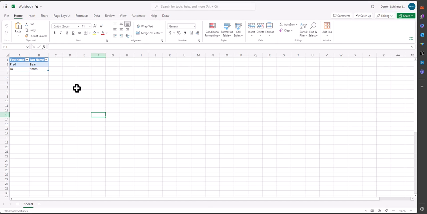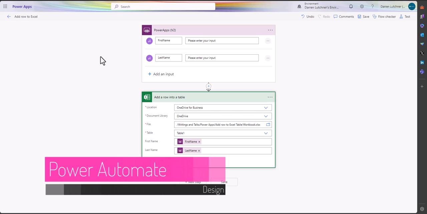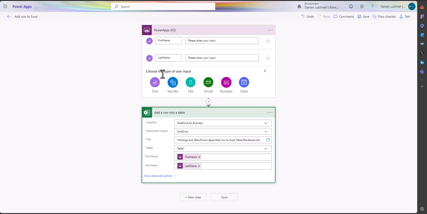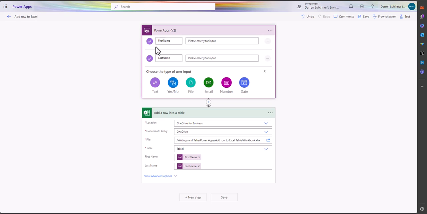So pretty simple. So the first thing is I need a Power Automate flow, which I've got here. This one's pretty simple because it's going to be triggered from a Power App. I've got the Power Apps V2 as the trigger, and I've just put two text fields in there. I've added input and added text input, which is the first name, I've titled the first one, and last name, I've created a second one called last name.